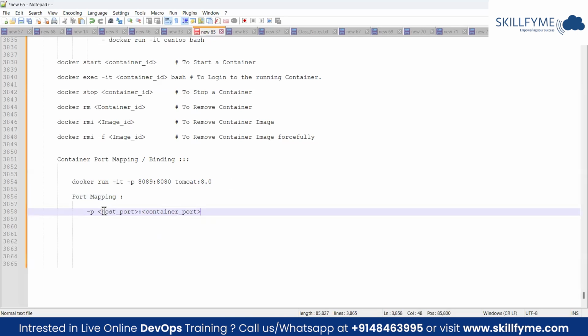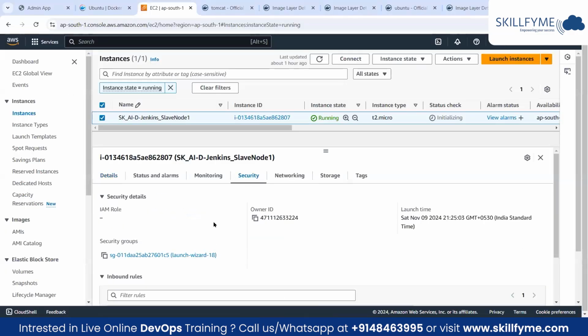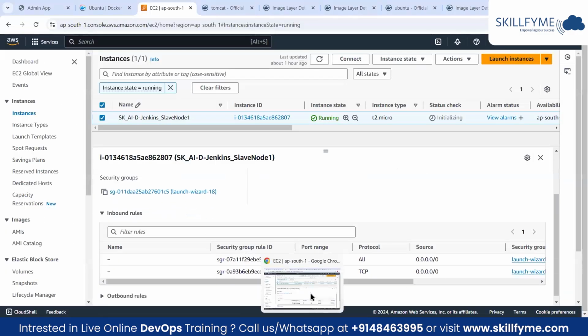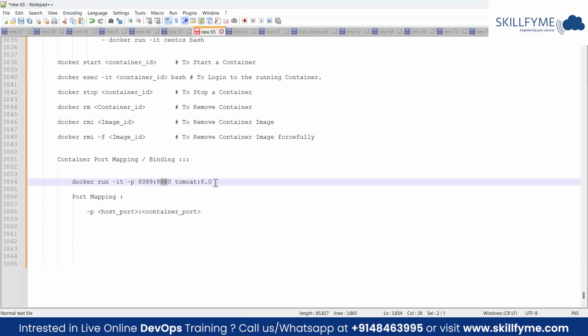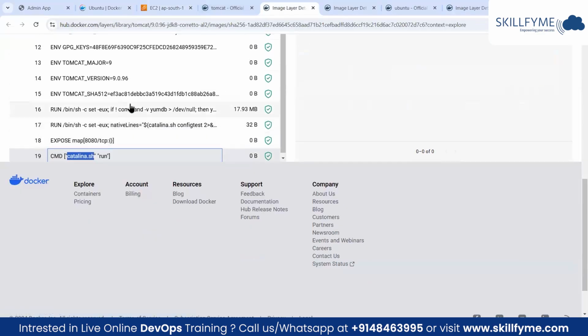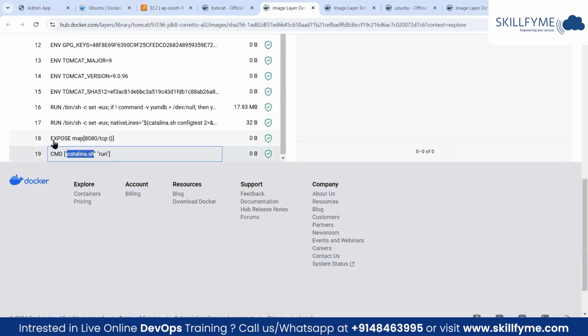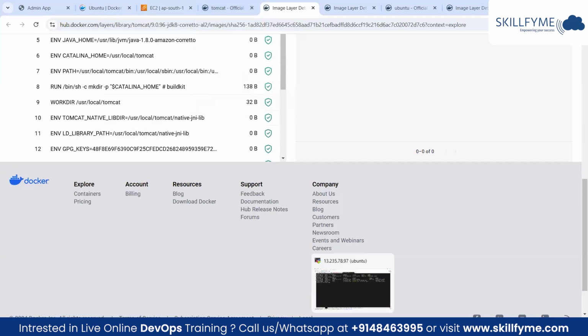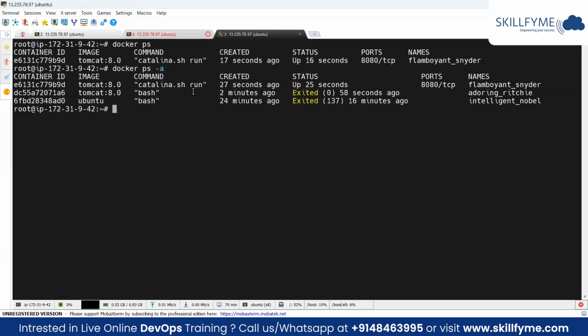So always remember, first you should give your host port number 8089, which I just enabled through this inbound rule. It is available, and this 8080 is a container port which is defined within the container. If you can see this Tomcat container image, it is exposed to 8080. That is the default port for Tomcat. So now, once this is available, I can create one new container.